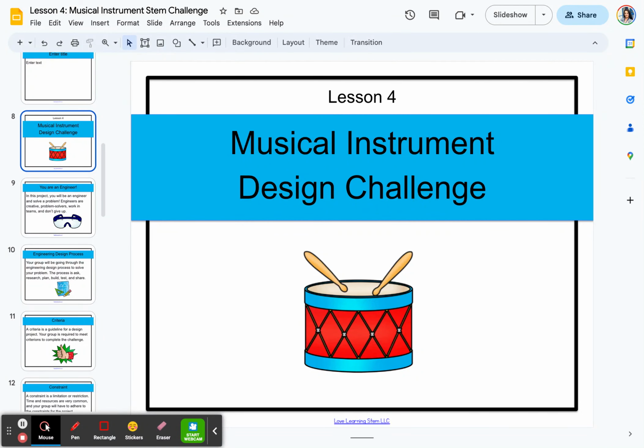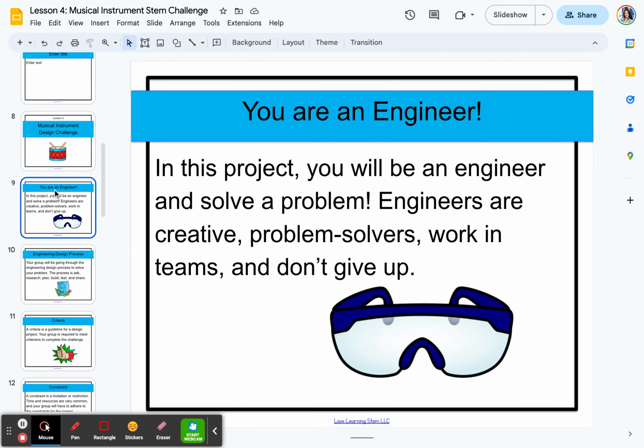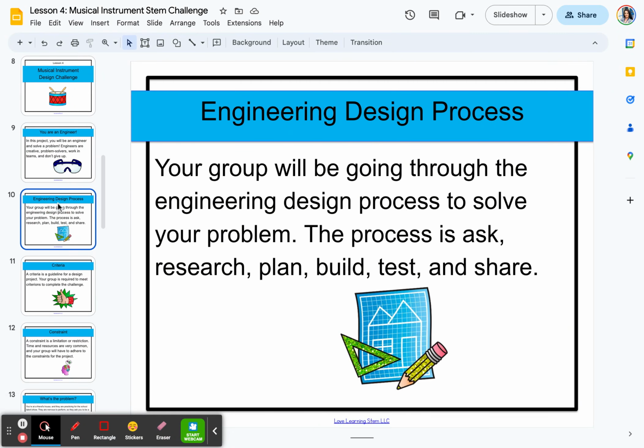Okay, for this design challenge, you are going to be creating a musical instrument. So, at this point, you've probably learned a little bit about sound waves, and today you are actually going to be an engineer. And in this project, you will be an engineer to solve a problem. Now, engineers are creative problem solvers, they work in teams and don't give up.